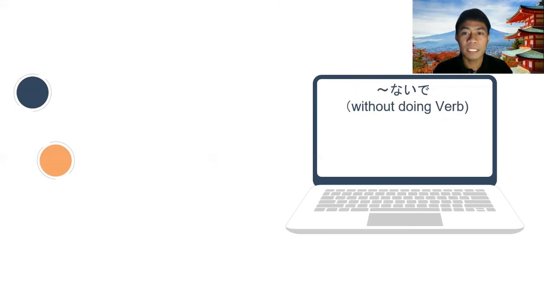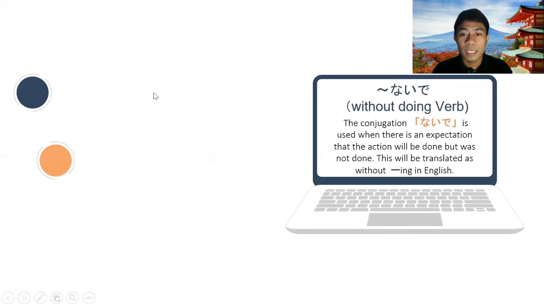Our next topic is naide, without doing verb. The conjugation naide is used when there is an expectation that the action will be done but was not done. This will be translated as without verb-ing in English. We just have to conjugate the verb into negative form, then add de to make it naide, or without doing verb.